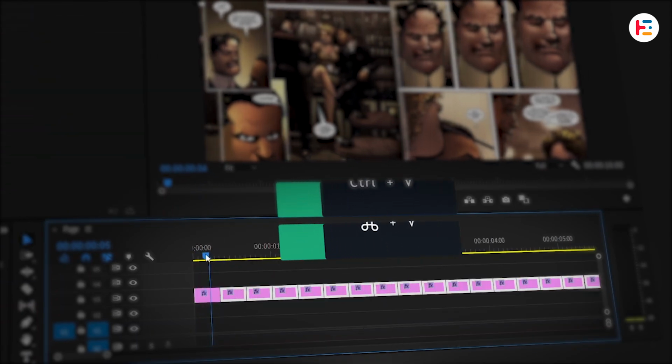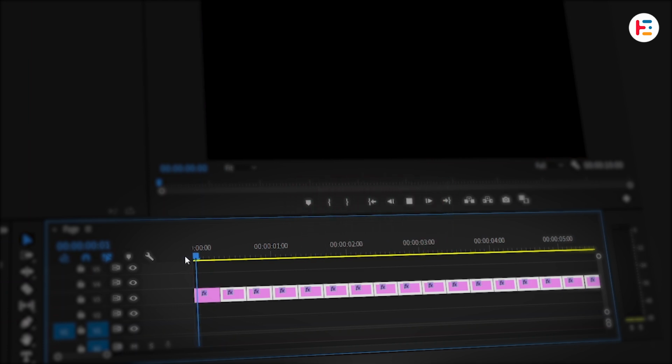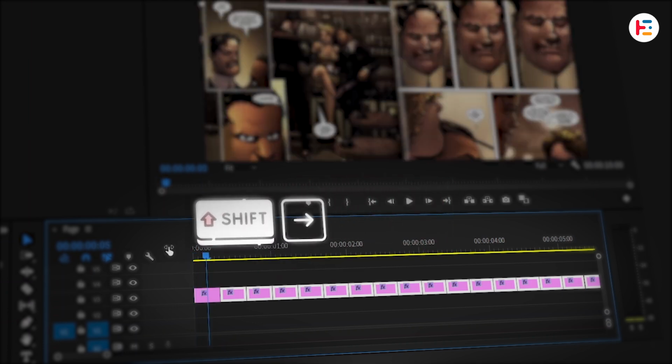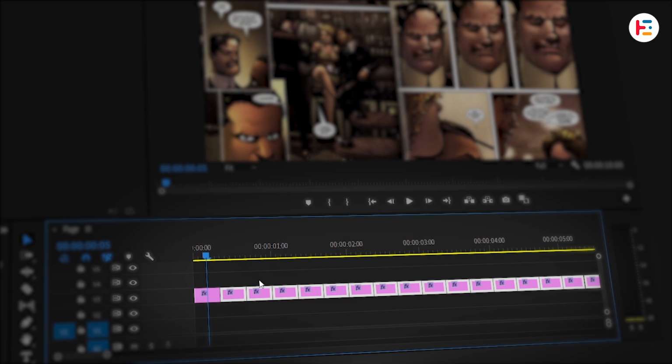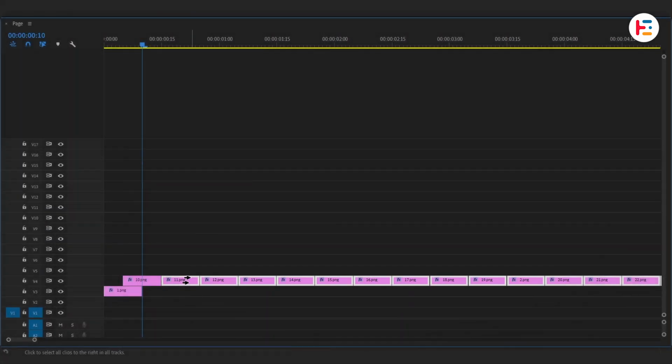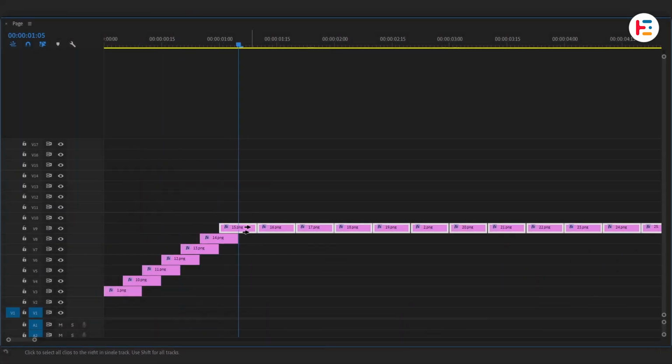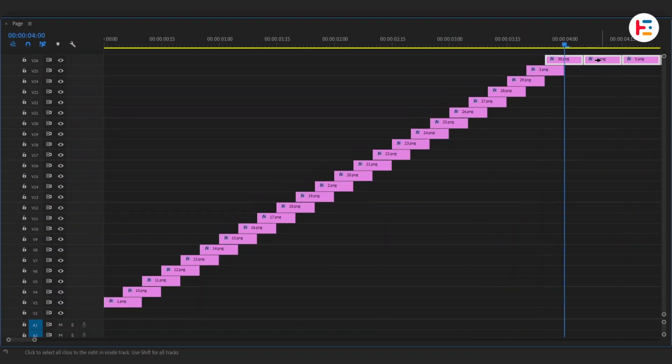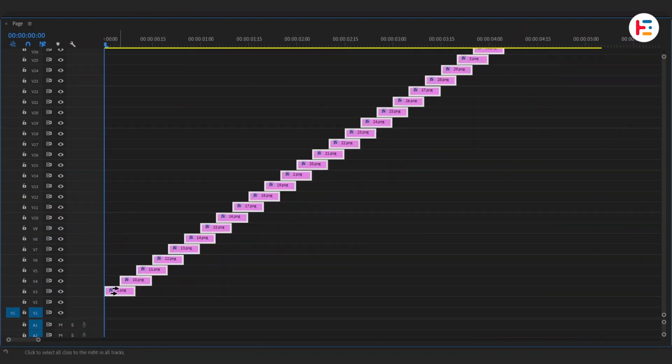For the timing, place your playhead on the first frame. Hold Shift and press the right arrow key to move 5 frames forward. Then take all images one track up. I'm stacking the images 5 frames forward, one above the other. Once you're done, select all the images and nest them.